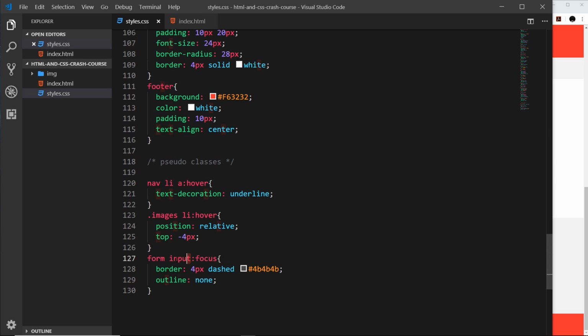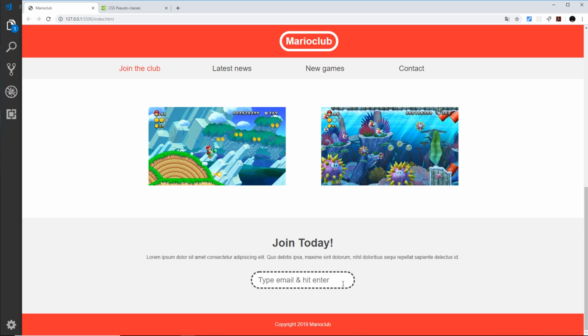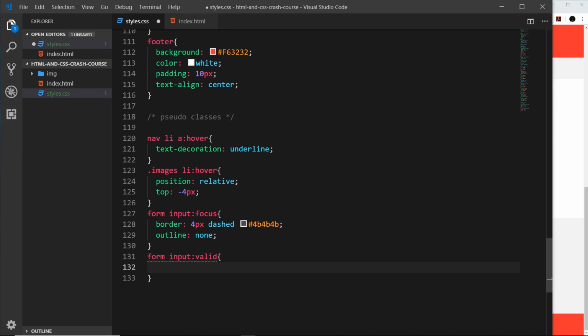What I'm going to do is grab this form input, because we're going to style the same thing, but this time use the valid pseudo class. So when I'm typing something in, if I type in something like hello at myemail.com, as soon as that becomes valid, as I'm typing it, it's going to go green, for example. So the user knows, okay, it's valid at this point. That's a valid email. So I'm going to now come down here and color the border green.